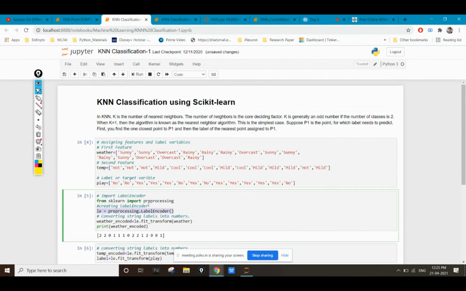See, with the help of the inbuilt library sklearn preprocessing, I'm label encoding it. What label encoding means is I'm giving these labels a particular numerical value. For sunny, I'm giving value 2. For overcast, I'm giving value 0. And for rainy, I'm giving value 1. See, I'm encoding the weather, and I'm printing the encoded output.